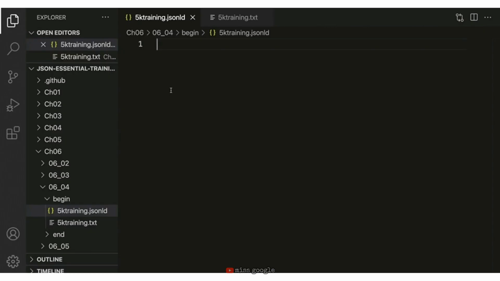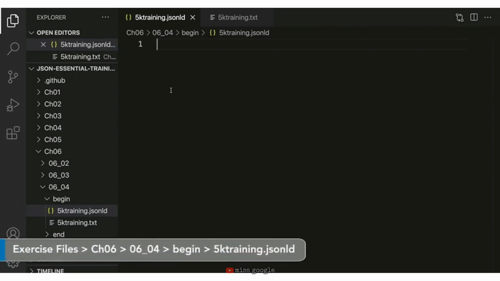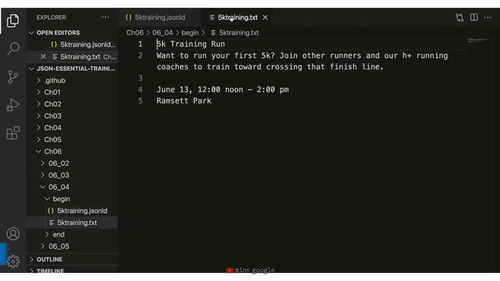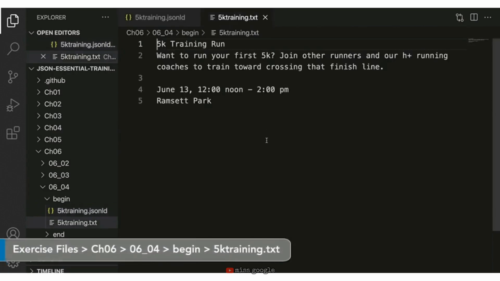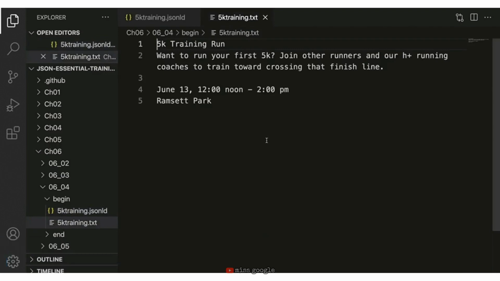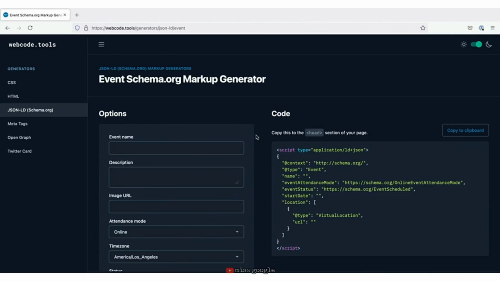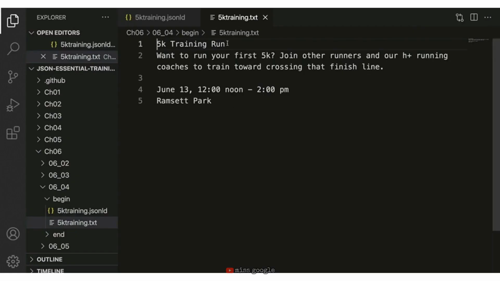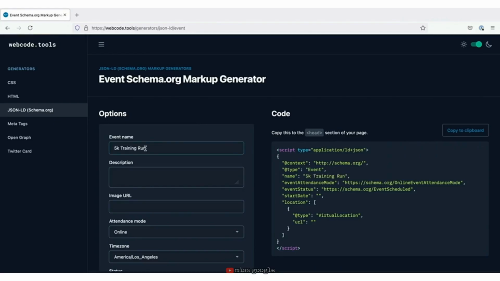In the files for this video, I have an empty 5ktraining.jsonld file where I'm going to put my generated JSON-LD snippet. I also have a 5ktraining.txt file which contains the text from the flyer. I'll use that to add content to the generator. So first up is the event name, and in my text, I have the event name 5K training run. So I'll paste that in.